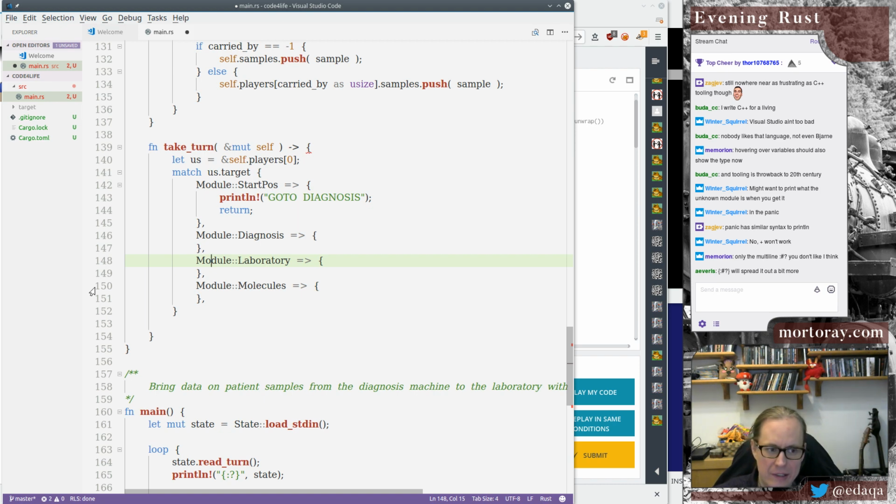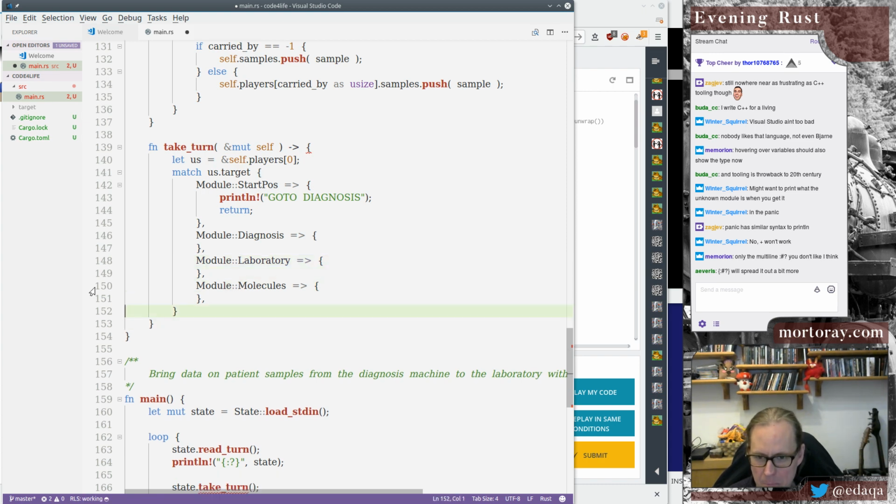I'm trying to think of the best way to do that. If we're at the diagnosis, then we're going to check how many samples we have, and if we don't have one, we're just going to pick one up. But I'd like to wrap this all up into a different strategy here. And so I'm going to take away this mutable thing here, because it's just going to get us into trouble now.